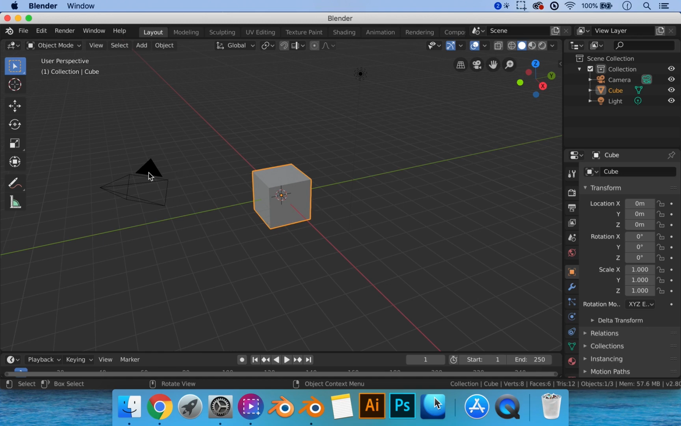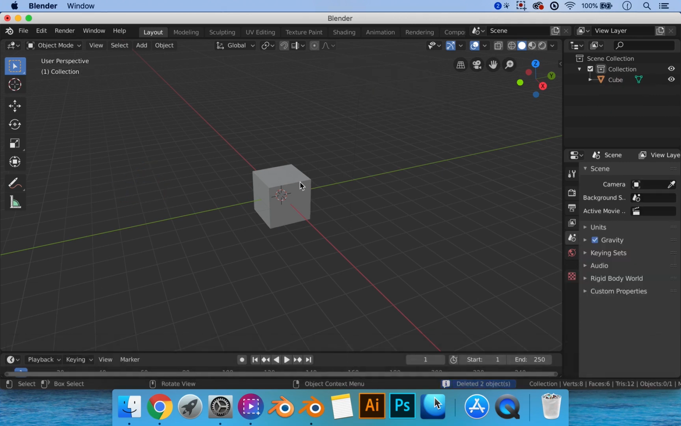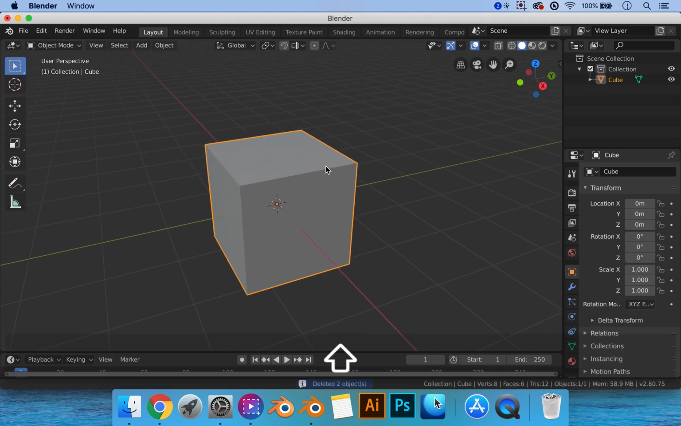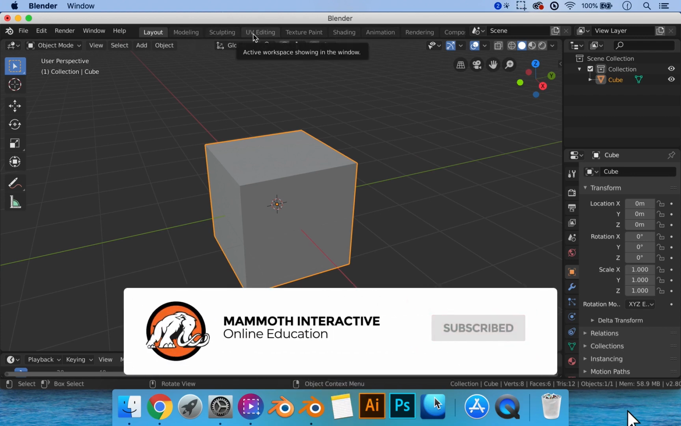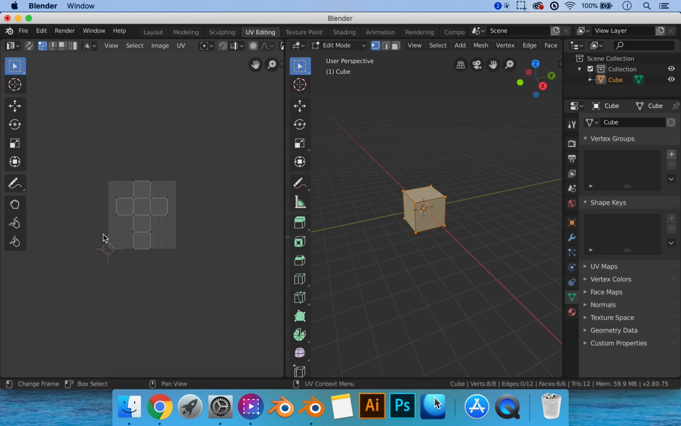Now, I'm not going to use these lights and cameras. I'm just going to select those, delete them. Going to go into our cube here. And as you can see on the top menu tabs right here, there is a UV editing tab. We're going to click on that. And it brings up this little window over here on your side.